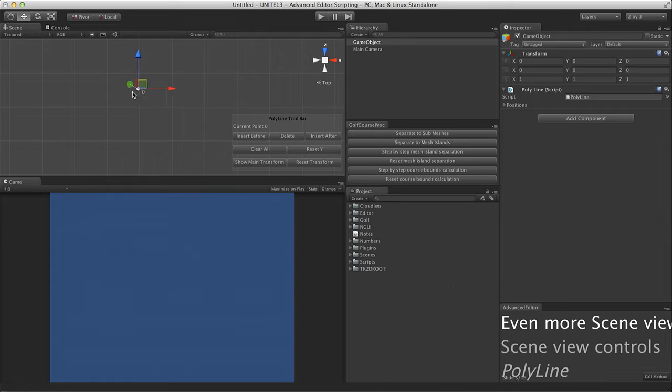We can click it and move it around. We can click insert again and again. We can insert after, we can insert before, in the middle. And then we can just move this around. It's probably best if I go into isometric view. And then you can keep making your polygon like this.